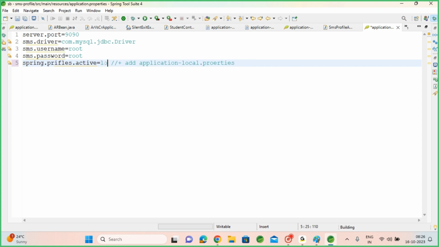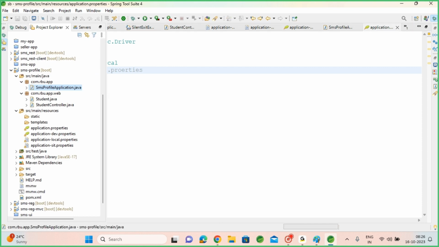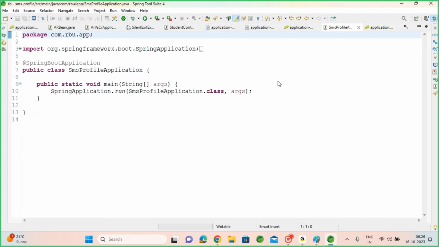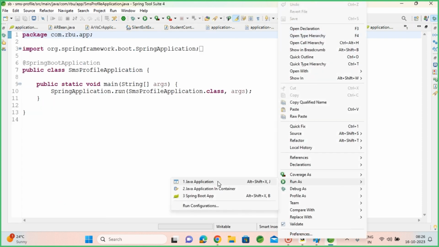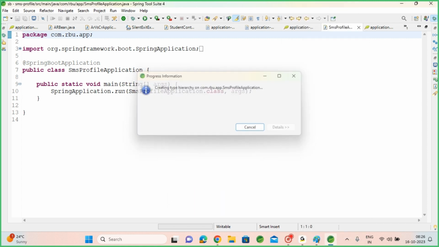Okay, so let me give local. So what it will do, it will load your properties. Let's keep hash. Hash is the comment, right? So this is one way to tell which profile you are using.